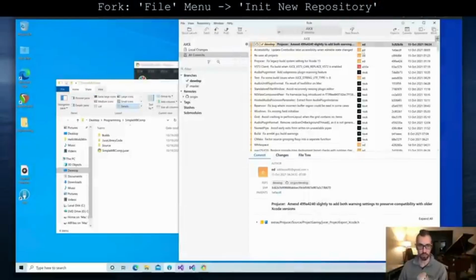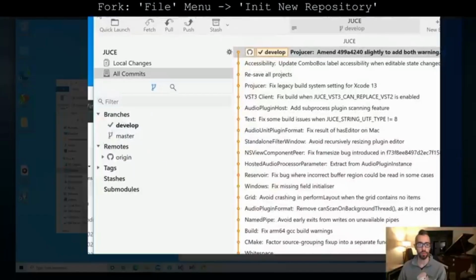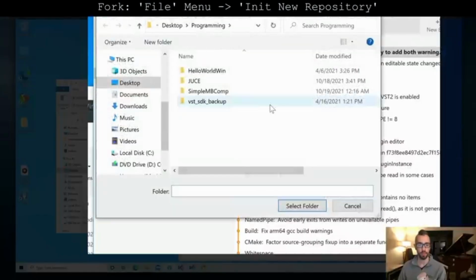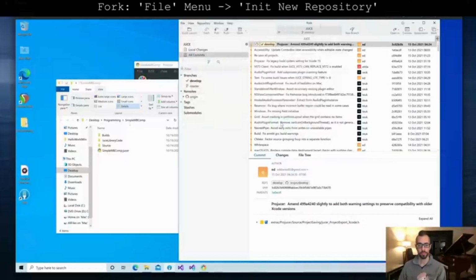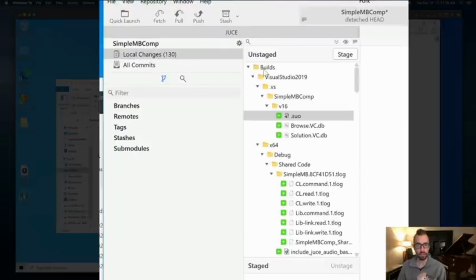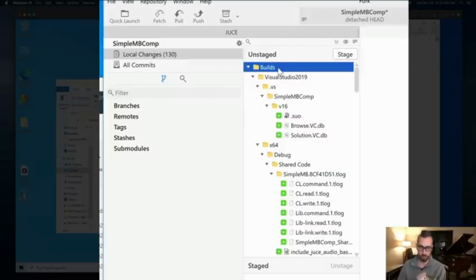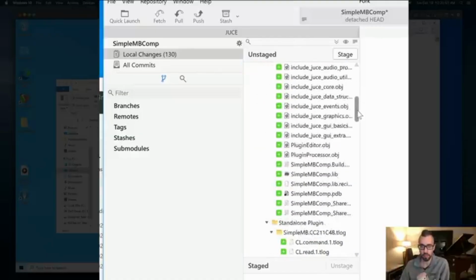Okay, to create a repository, open Fork, and then do file, init new repository, and choose the Simple MB Comp folder for the project. Now you'll notice that there are a ton of files here listed under local changes. So we need to customize the git ignore file for this project and ignore all of this stuff. The reason we are doing that is because all of this stuff gets created automatically by Producer whenever we save and open in IDE or when we compile. Like you'll see there's all these object files and stuff.